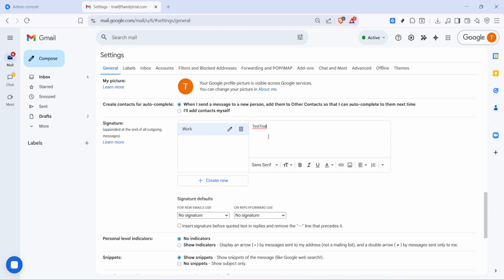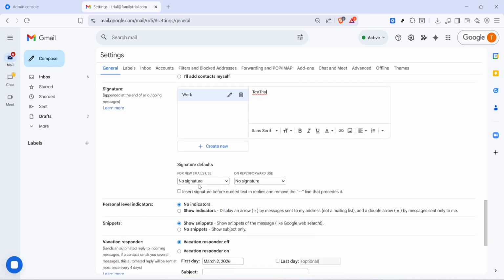Once your content looks good, set when Gmail should use it by default. So for new emails use, open the dropdown and select the signature you just created. This tells Gmail to automatically attach it to brand new messages. Next, look for on reply forward use and choose the same signature if you want it to appear on replies and forwards as well. Some people prefer a shorter version for replies to keep threads tidy.